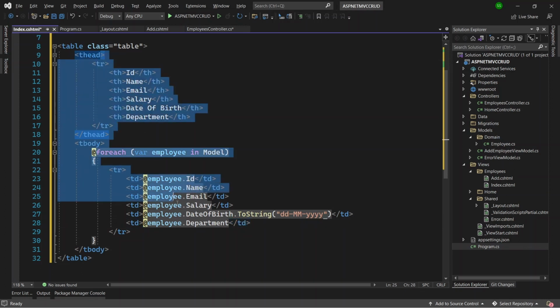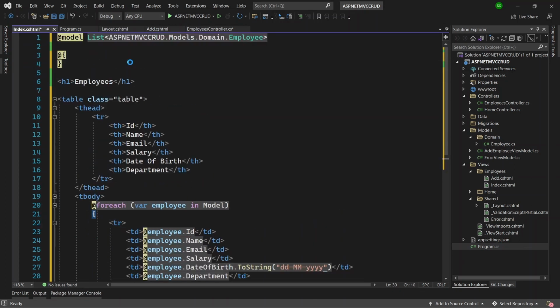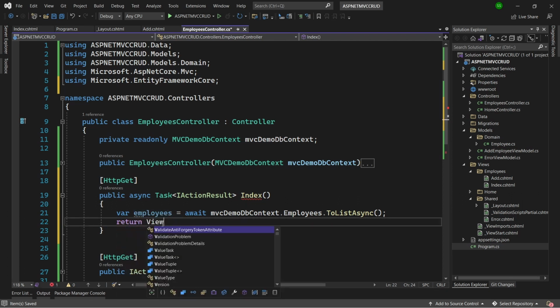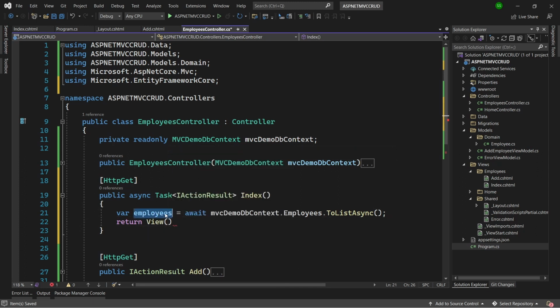And this way we are showing all the details coming back from the database using the DB context, and we are passing it to the view. So let's pass this model to the view. So I will say return view, and I will pass employees to it. So let's see this in action. I will run my application.